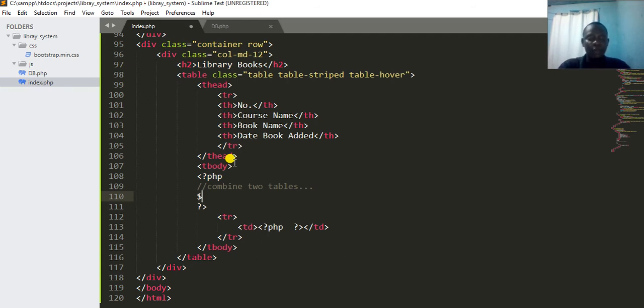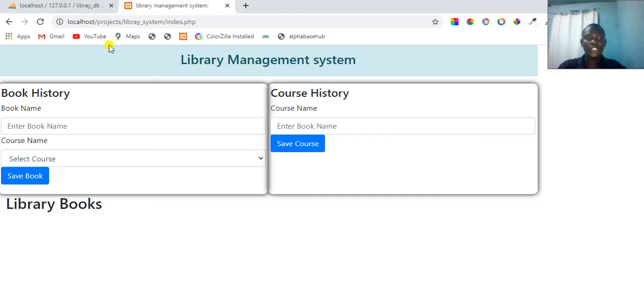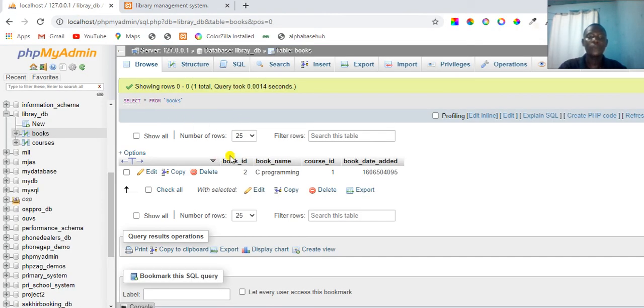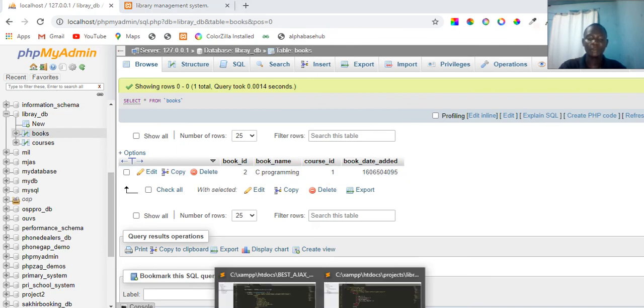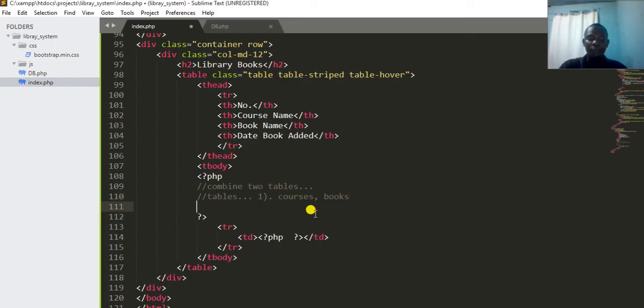Now, how are we going to fetch the tables? Remember, what tables are we going to use? We actually have two tables. One table is called courses, and the other table is called books. So which one is feeding who? We have books having the course ID. That implies we need to track the things based on that.